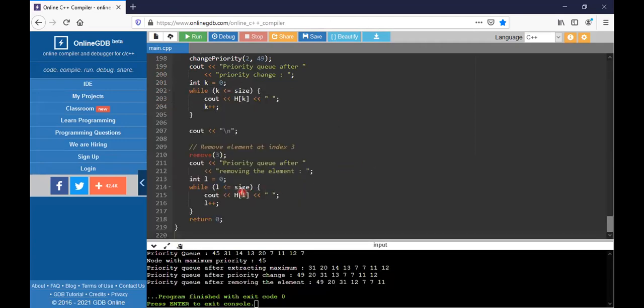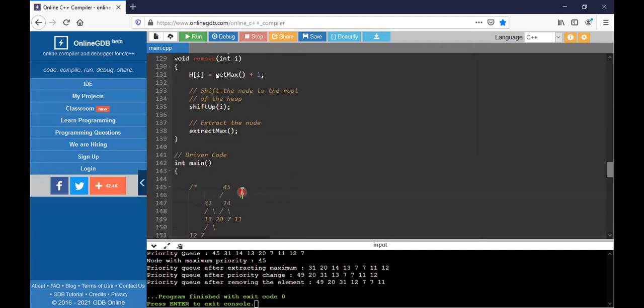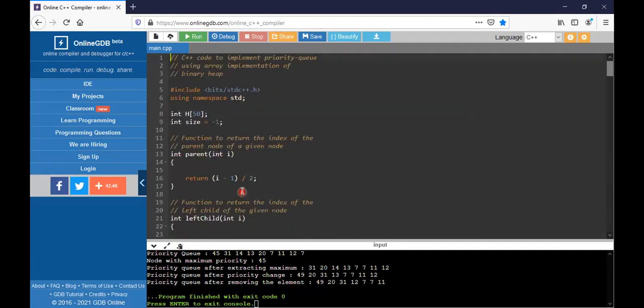Okay. So this has been designed by using the normal structure, and we can use nodes also, that is, a linked list also, for another representation for processing. So that's about a simple program for the priority queue.